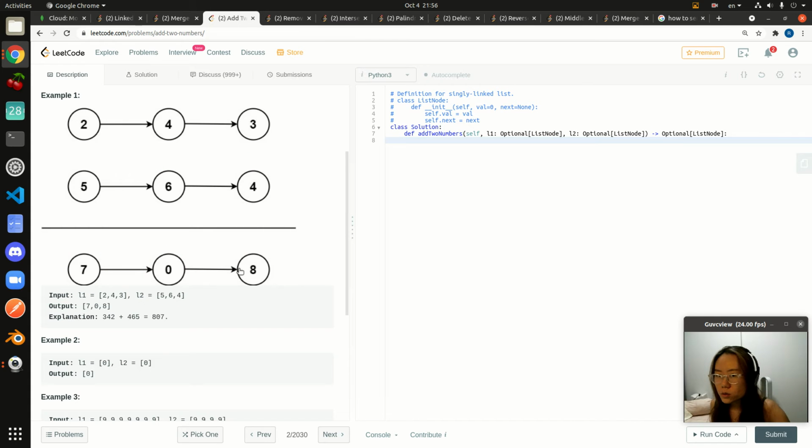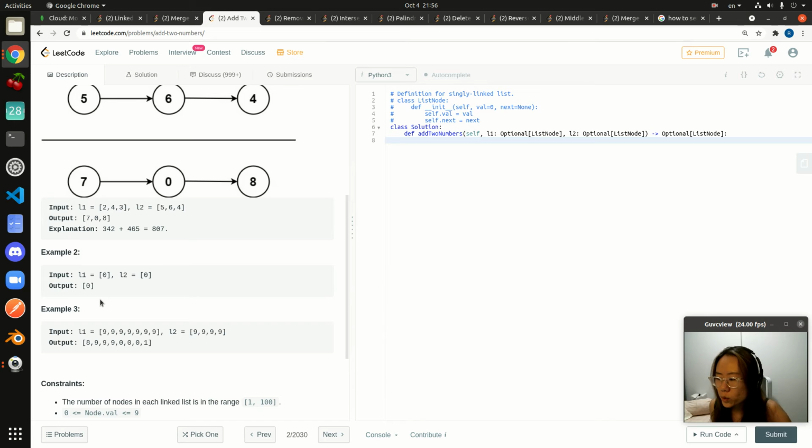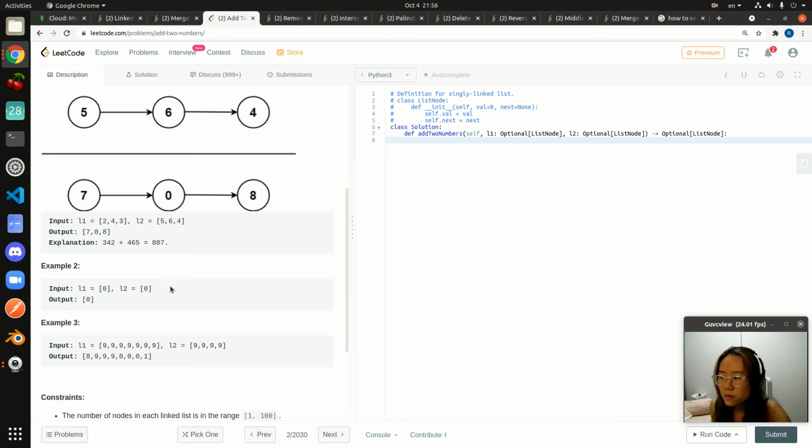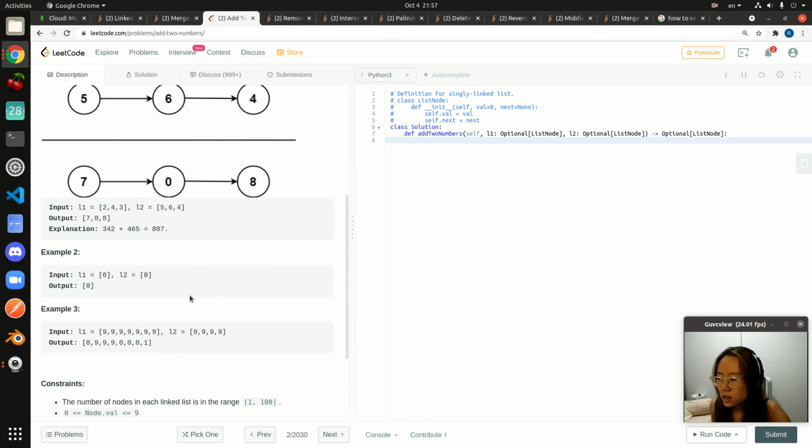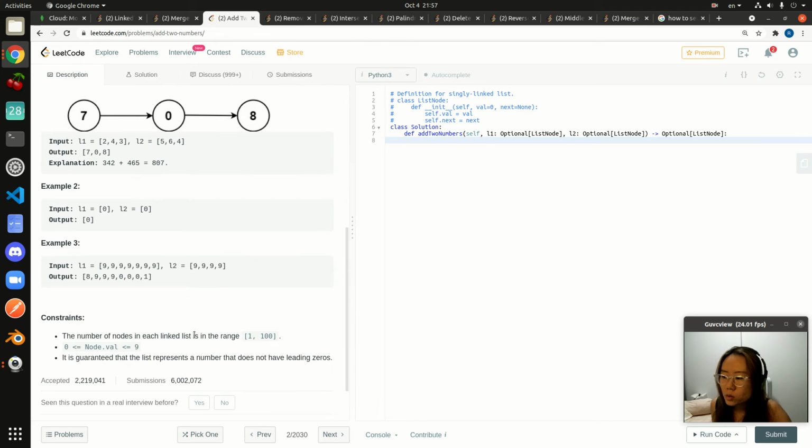Okay, so looking at example 2, we're given two linked lists that only have one node in it, of value 0, because in the constraints they told us that linked lists are not empty. It contains at least one element and can have a max of 100 nodes. And so example 2, with 0 plus 0, we output 0 as our final linked list.